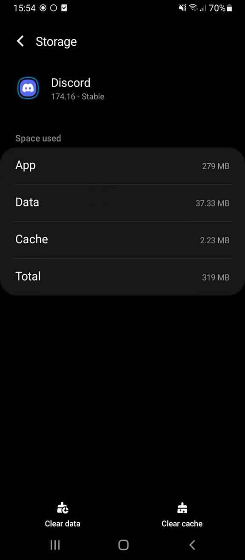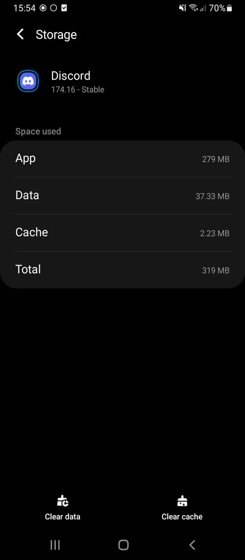Then you go down, you click here on Storage, then you come to the Storage window, you just click here on Clear cache, then you click here on Clear data, and you turn off your Wi-Fi and turn it on and it's going to work for you. So that's all you have to do to fix that problem you have on your Discord. You just follow these steps and it's going to work for you.